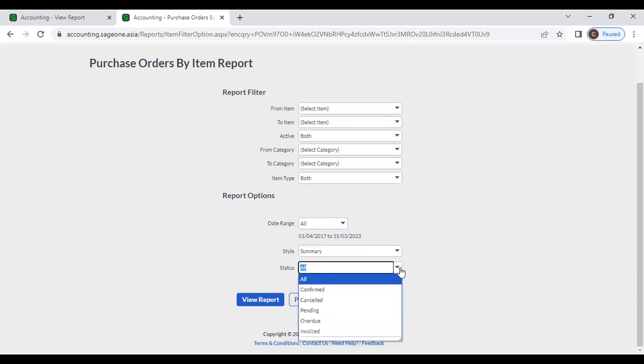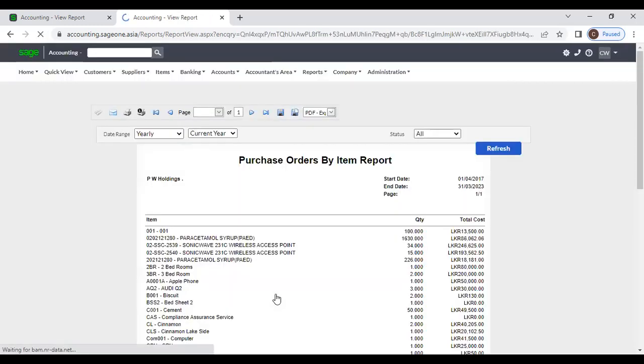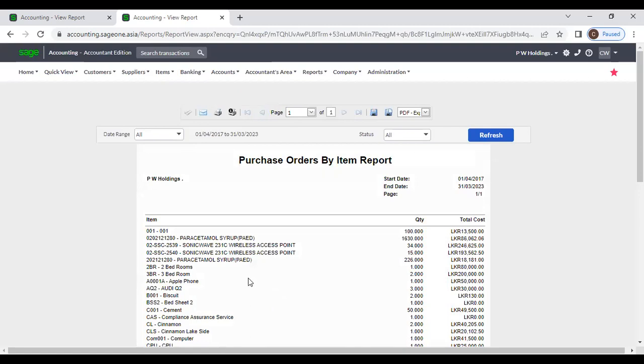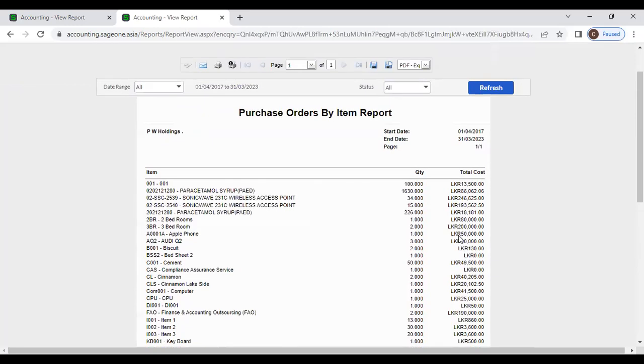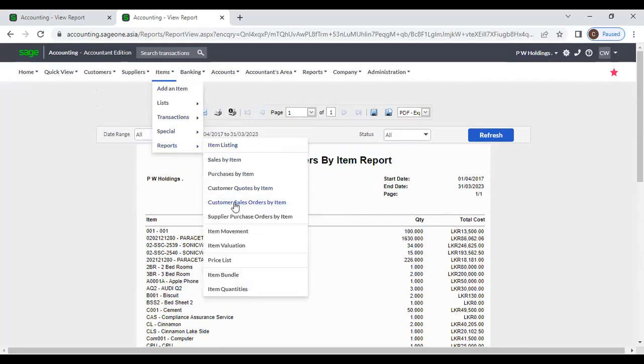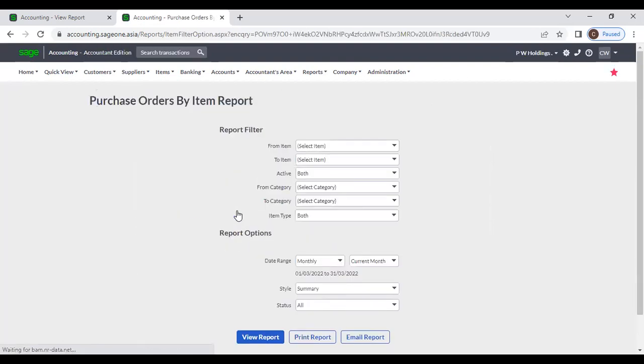Status, you can select confirmed purchase orders, cancelled purchase orders, pending purchase orders, overdue purchase orders, and invoiced purchase orders. Or you can view all purchase orders. After that, click View Report. From here, you can view item code and description, quantity, total cost. Okay. Purchase orders total cost you can view. You'll generate a detailed report.